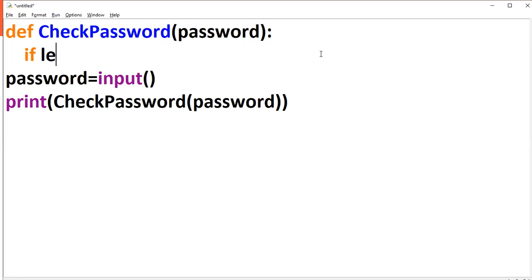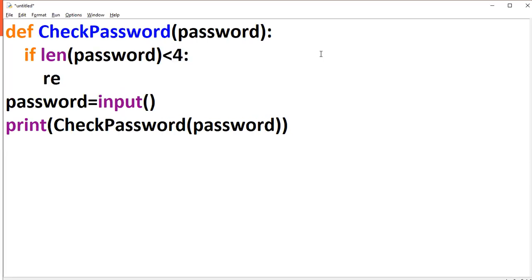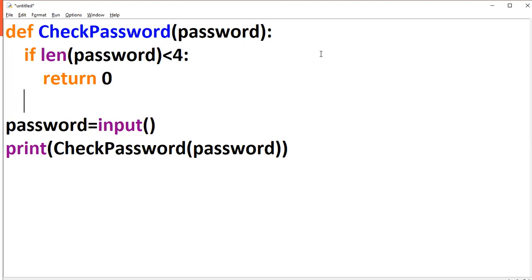If len of password, minimum length should be 4, right? If it is less than 4, we have to return 0. That's it. I hope you understood. If the length of the password is less than 4, I am returning 0. If it is 4 or greater than 4, I am not doing anything. Understood this condition, everyone? Is it clear till here, everyone? Even people who don't know Python, I hope you are able to understand what I am writing.